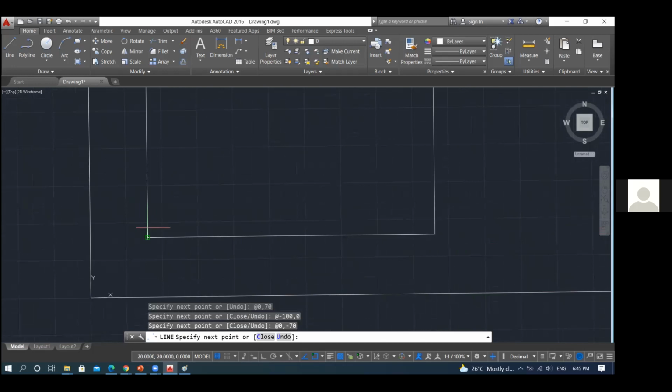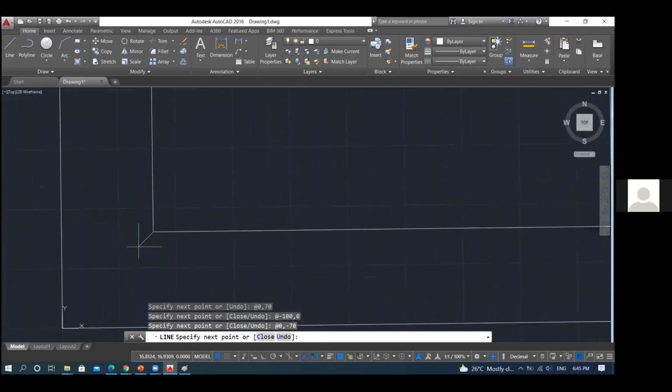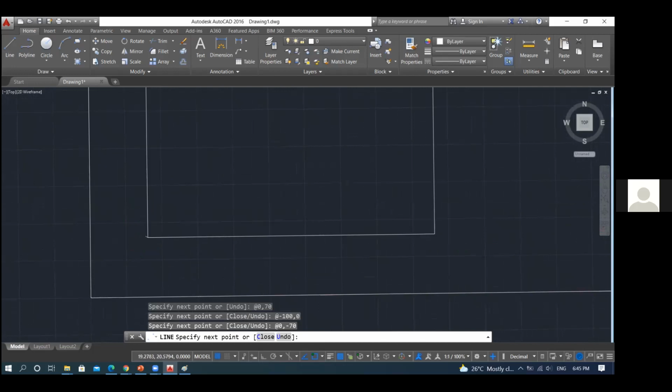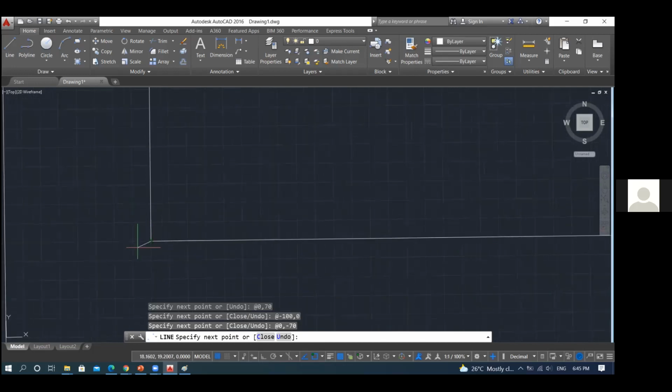Now the cursor needs to be removed from your first point. You can simply leave the cursor by using escape or entering any key. See, our rectangle has been drawn.